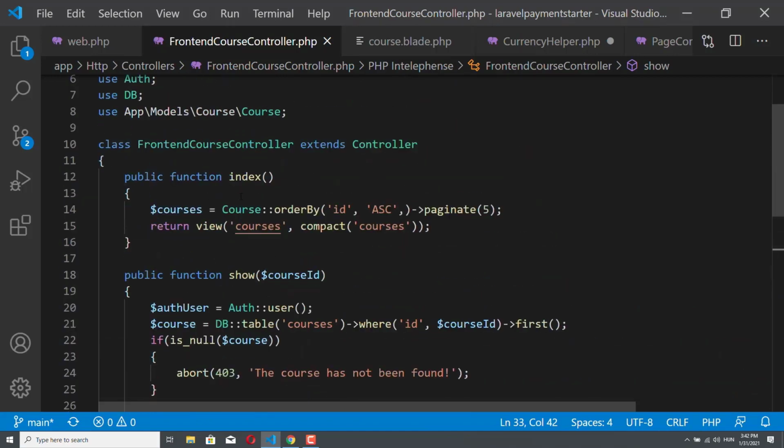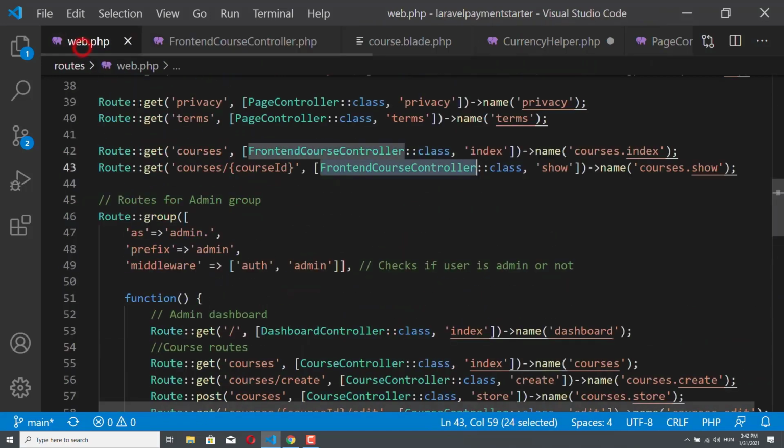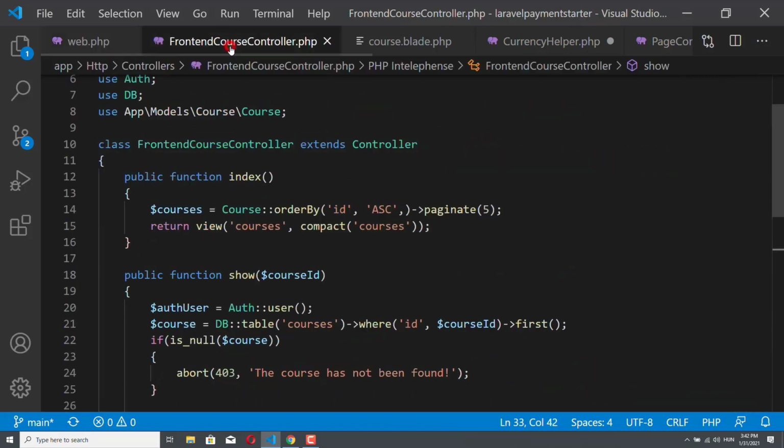And now we can look at the index method. So let's go back to the web.php file. As you can see, we have a route courses, which is also a get route, and the index method of the front-end course controller takes care of that route. Here we get all our courses and order them by ID ascending, and we use the paginate function, so we paginate at every 5 courses. We return the courses.blade.php file, and of course we are returning the courses variable.